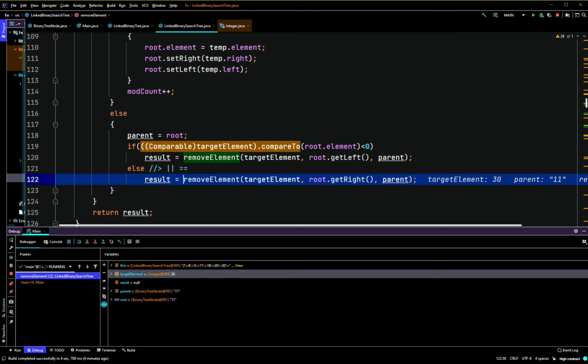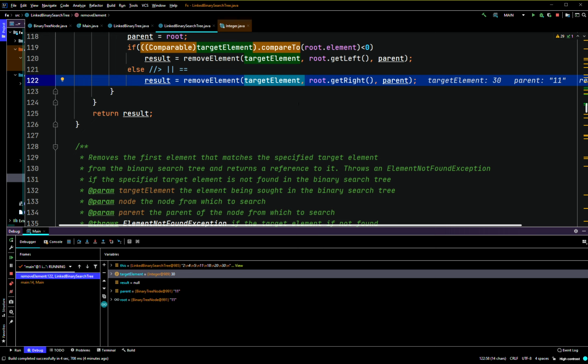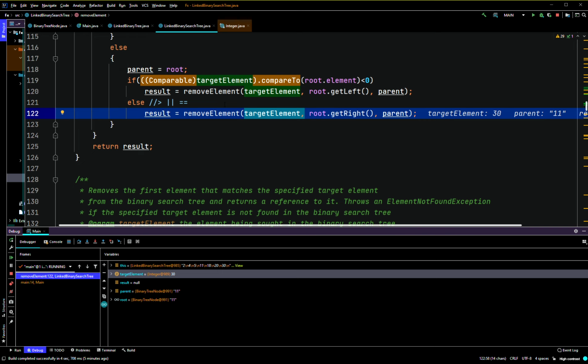So we'll say, okay, result points to remove element. We'll pass in target element, which is 30. We're looking for 30. We're going to pass the param node from which to search, root dot getRight, and the parent to the node from which to search, which is parent, which is going to be the root in this case, I think. So we'll step in. Parent points to root, here we go. We'll step in.